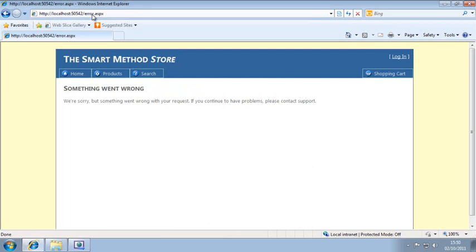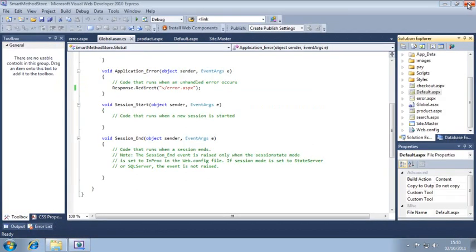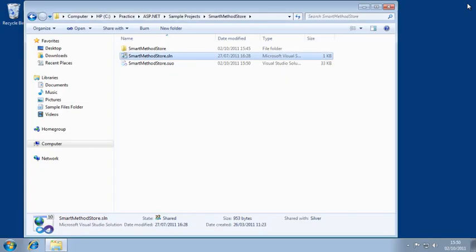As you can see, you are automatically redirected to your site's error page, instead of being shown a standard error. Close your web browser now, and close Visual Studio. You've now completed Lesson 12.2, Handle Errors with Global.asax.